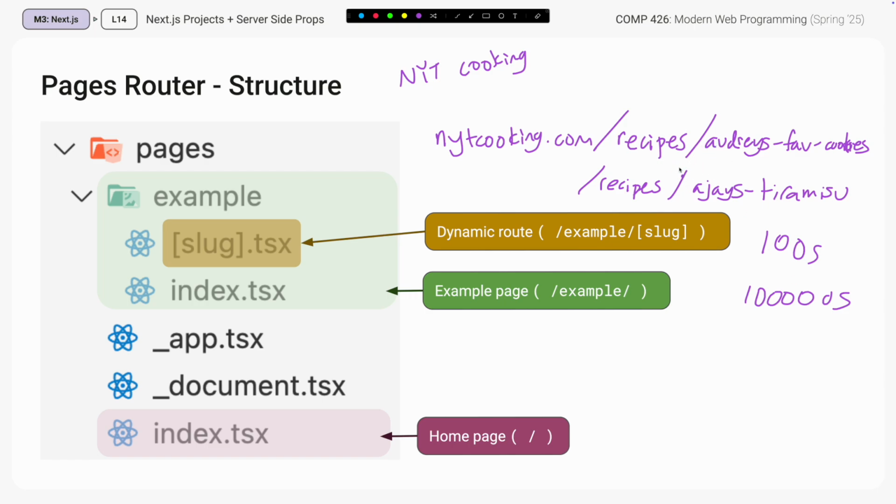So I have one single page that represents a recipe, and then I can supply maybe the ID of the recipe and load some data after the fact, right? So maybe I have one single recipe component, and then when I load my recipe component, I go to some server and search for the recipe here, and then I return it back and I work with it, right? And so everything that comes after this, so this suffix of like Audrey's favorite cookies and Ajay's tiramisu, this would be saved inside of whatever parameter I put right here.